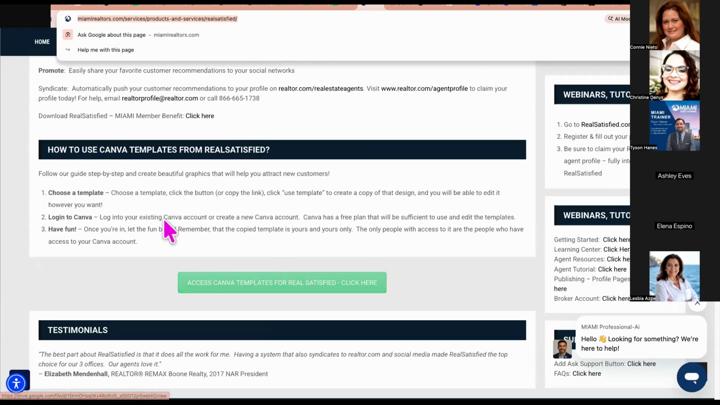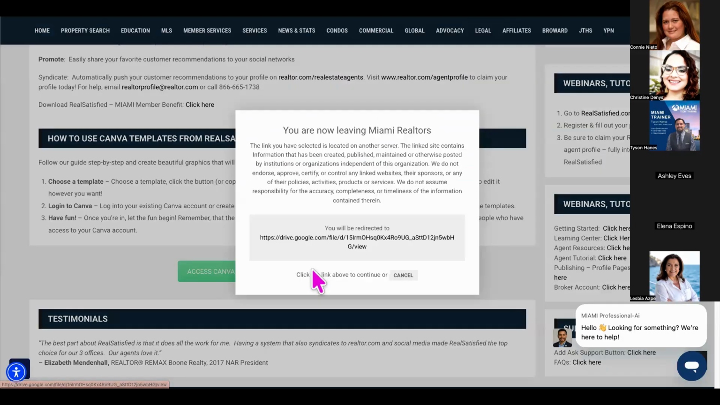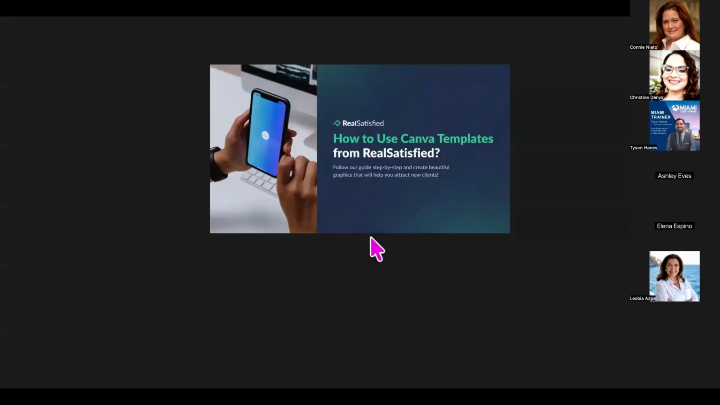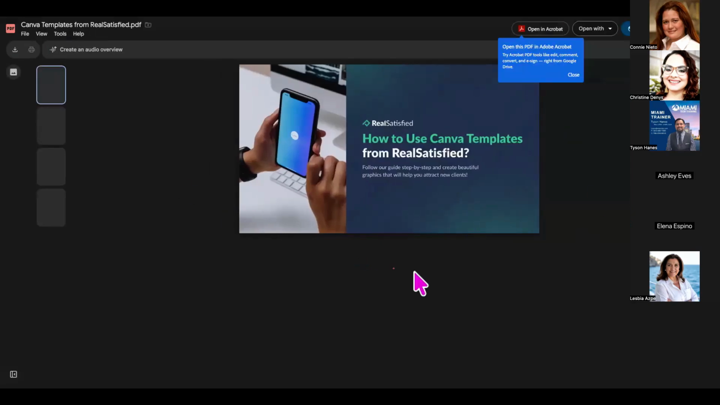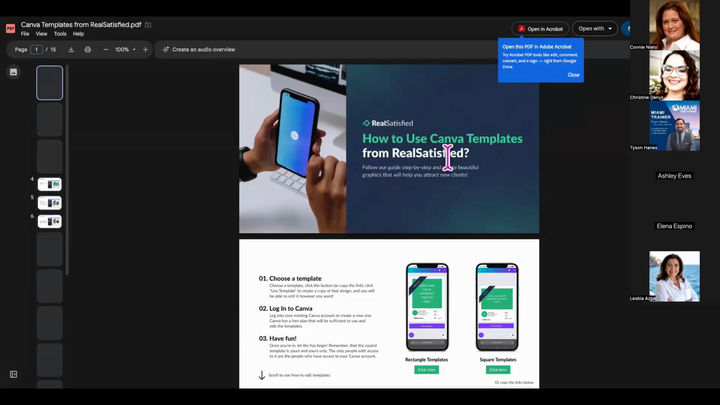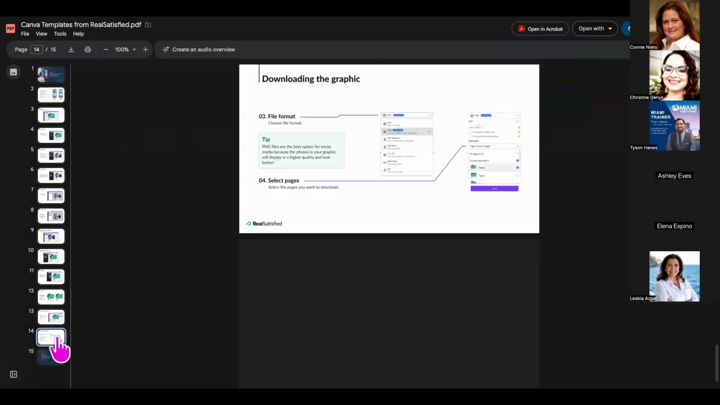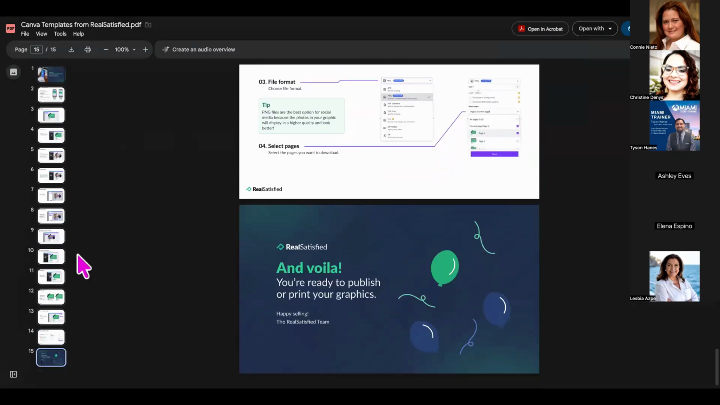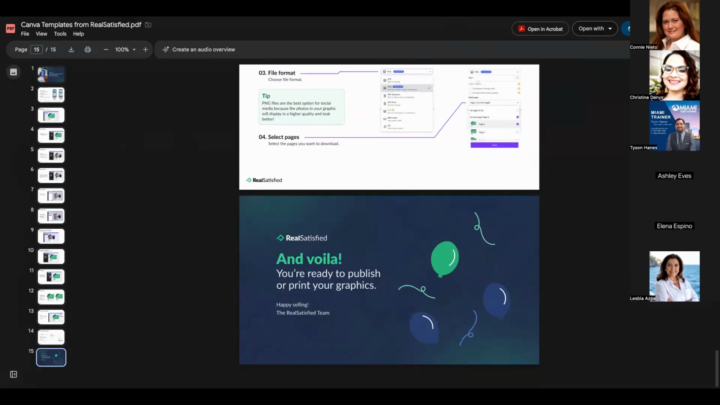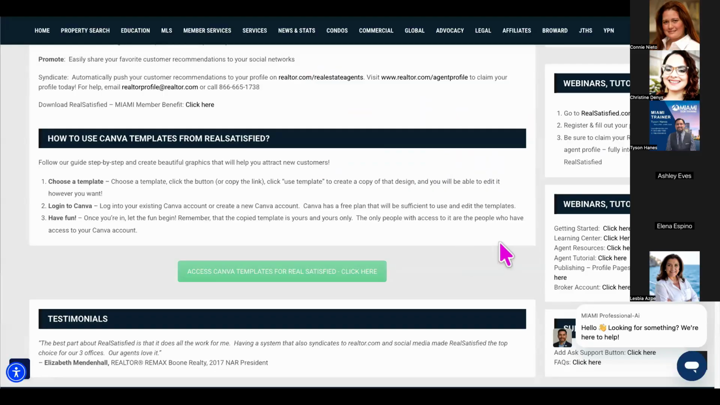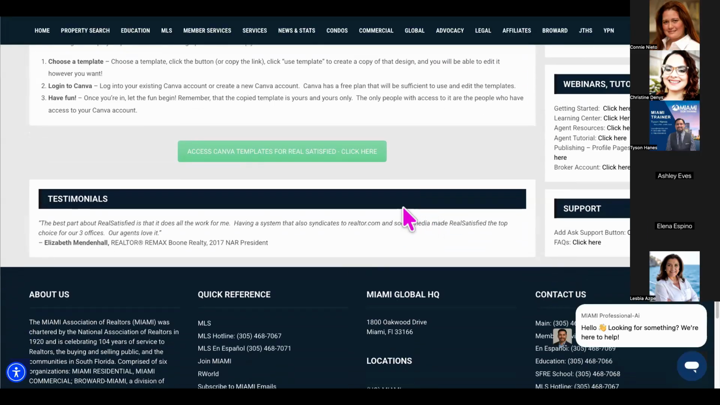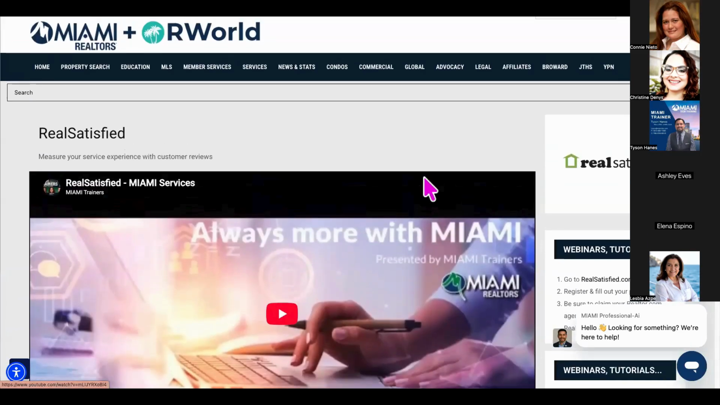They also have some fun Canva templates available to you that you can click here and get. So if you'd like to, you can come in and use these. And these are available to you as well. And it's just a couple of clicks away for you to get some testimonials and get some items out there.